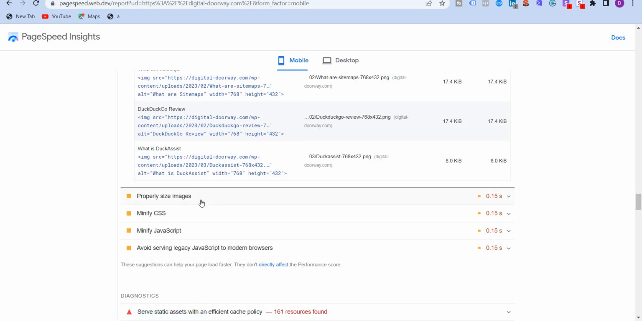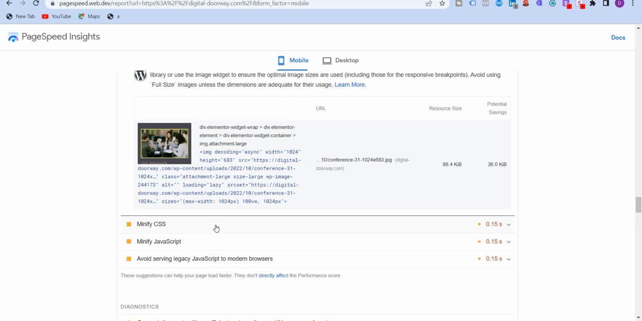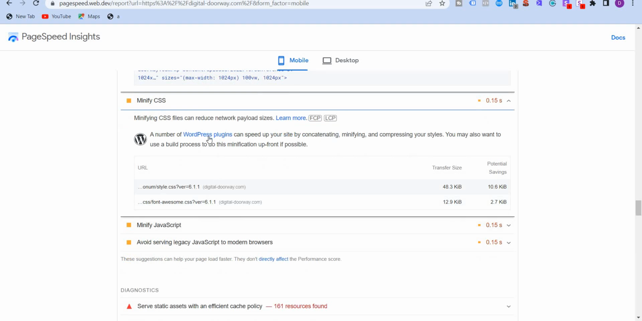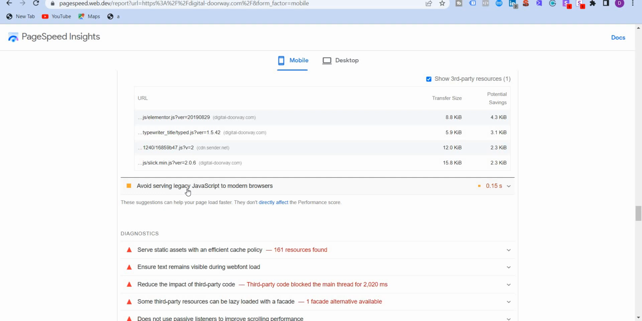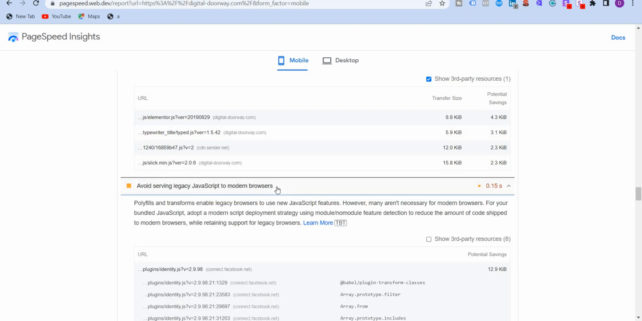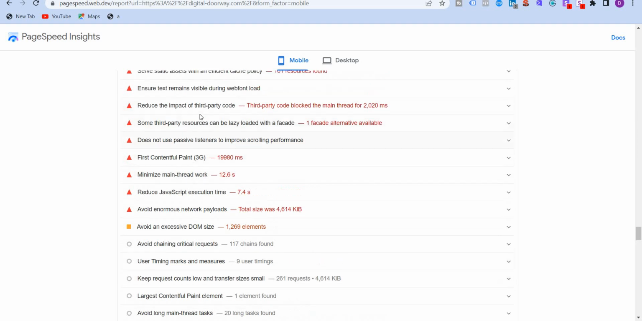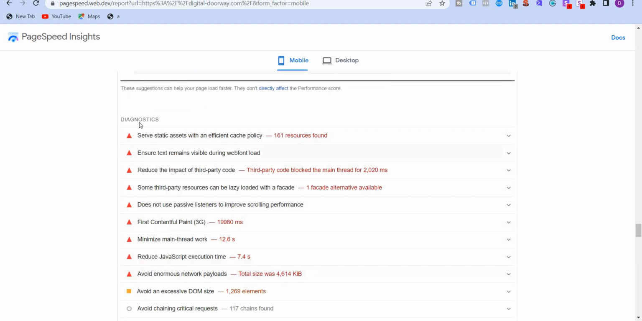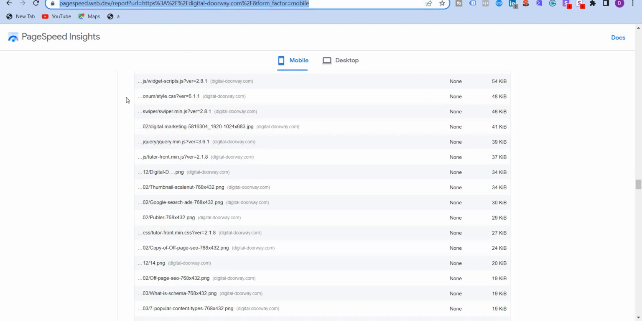All right, if I scroll down further, properly sized images: some of the images are not properly sized, and it shows which ones. Minify CSS. Again, it says to minify the CSS and JavaScript code. All right, avoid serving legacy JavaScript to modern browsers. There are some old JavaScript codes that are already there, and it's asking us to remove those, right? And then you have so many of these diagnostics. You might want to copy this URL and send it to your developer, and they will know how to fix these issues, right?